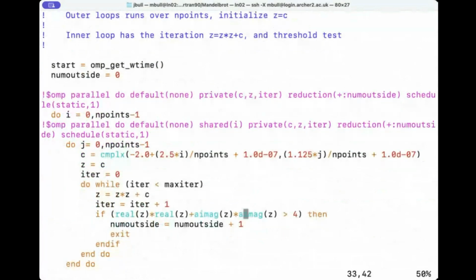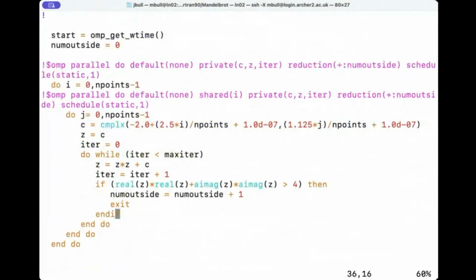The Fortran version is essentially similar. There's nothing different going on here. We've just got this extra private variable to deal with, but that's handled in the same way.